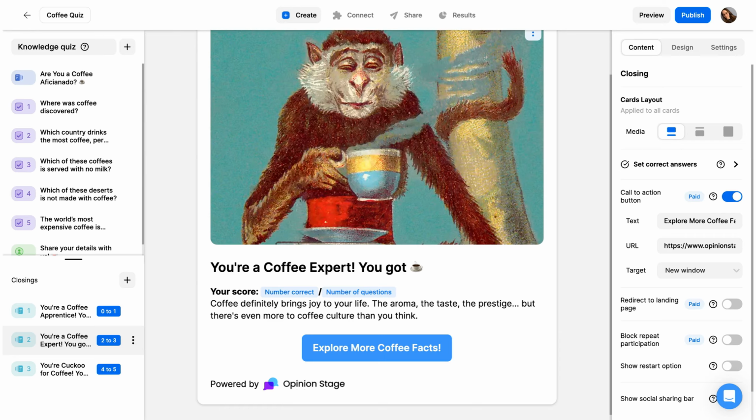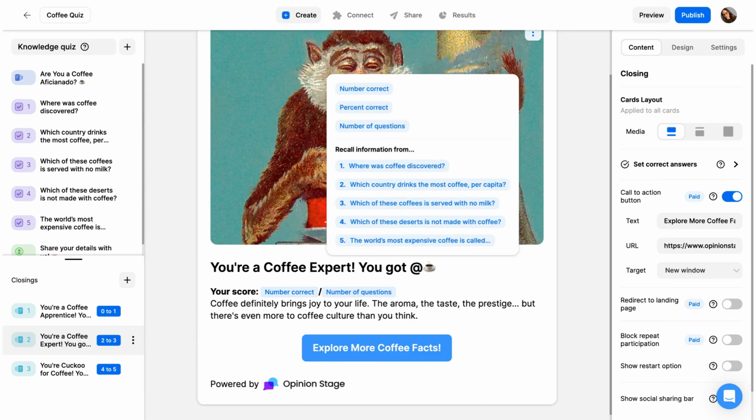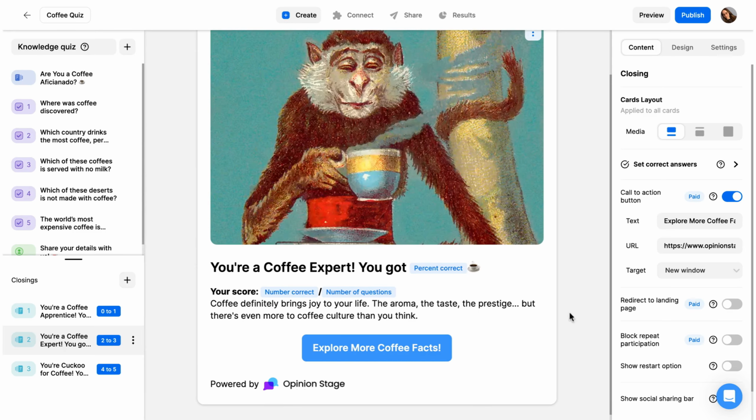In the closing, we can also use variables. For example, to show the percentage of correct answers, we type the @ symbol and choose % correct from the list. Now, let's look at the right side.